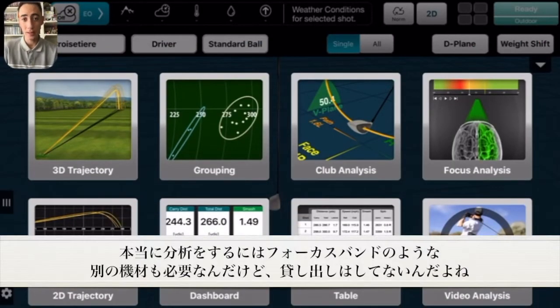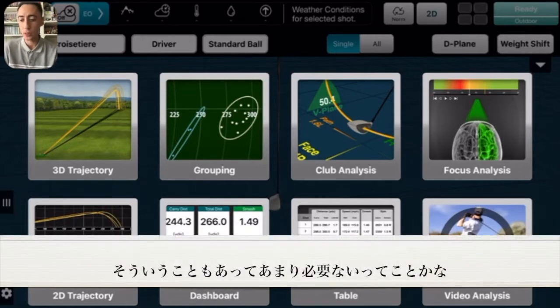Focus analysis actually needs an extra add-on to use. You need the focus band. We don't have this with our rental product, so you're not going to use that at all.